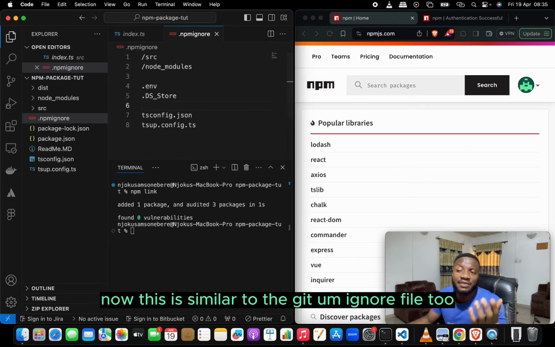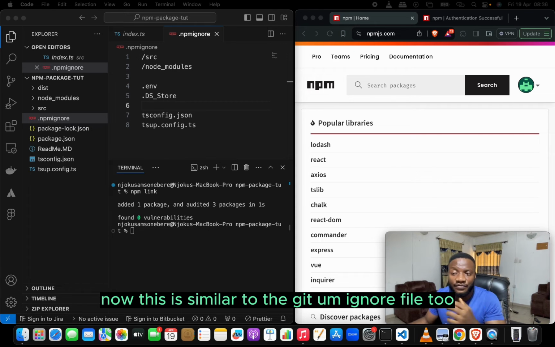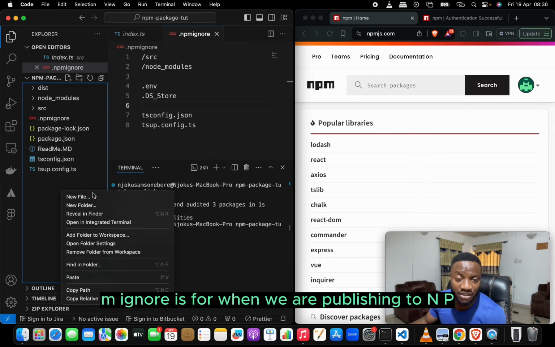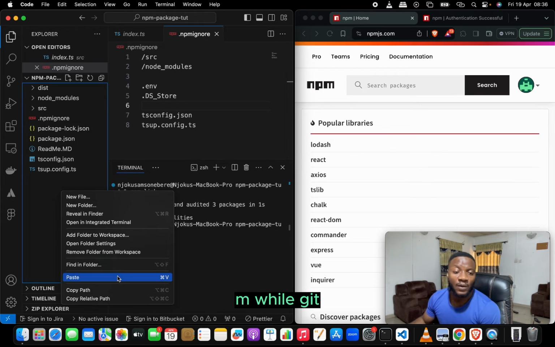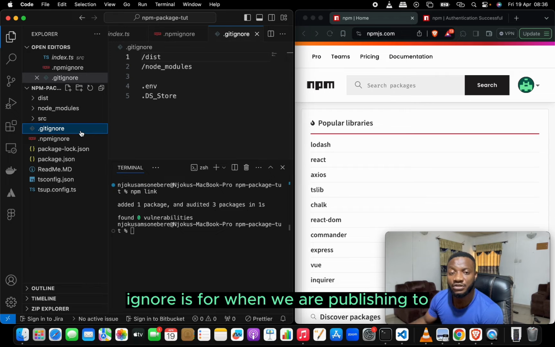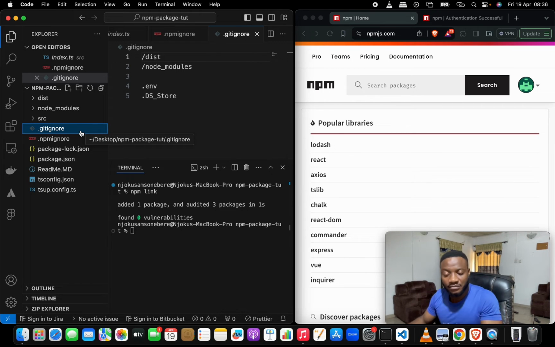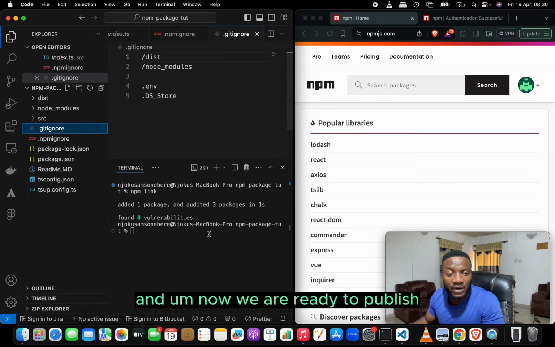All right, now this is similar to the gitignore file too, but the difference is npmignore is for when we are publishing to npm, while gitignore is for when we are pushing to git. All right, so let's get that correctly. And now we are ready to publish.